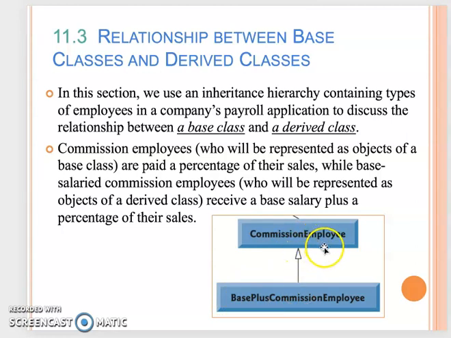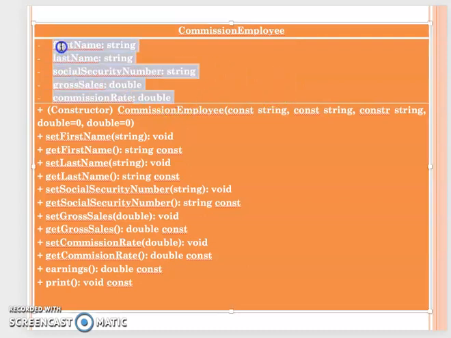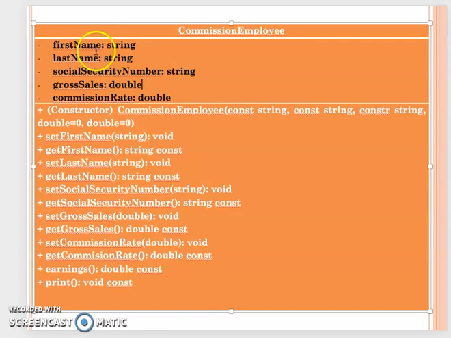So then you see we have the inheritance relationship. In this week's lecture, we will use the employee classes to demonstrate how to implement the inheritance relationship. By the end of this video, I will show you how we implement the commission employee. This is the commission employee UML diagram. So we will have 5 private data attributes in the commission employee. You have first name, last name, social security number, all strings, and the commission rate multiplied by your gross sales.